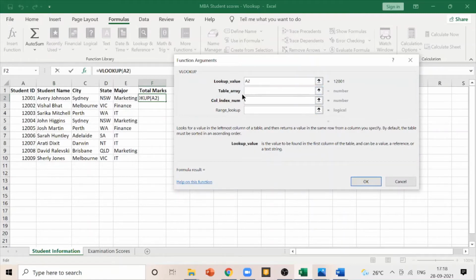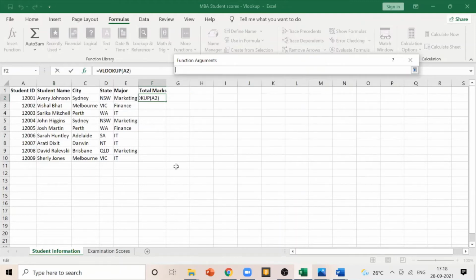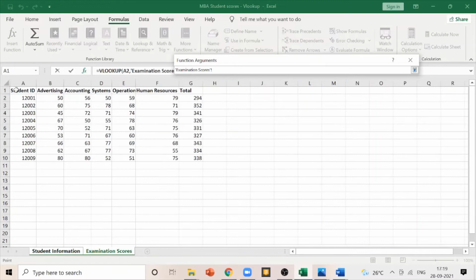Table array is where is the lookup table. Which table do you want to look up? So then you click on this up arrow, go to the second sheet, and then you make the selection of this entire sheet. Now, if you look at this, it has columns A, B, C, D, E, F, G.